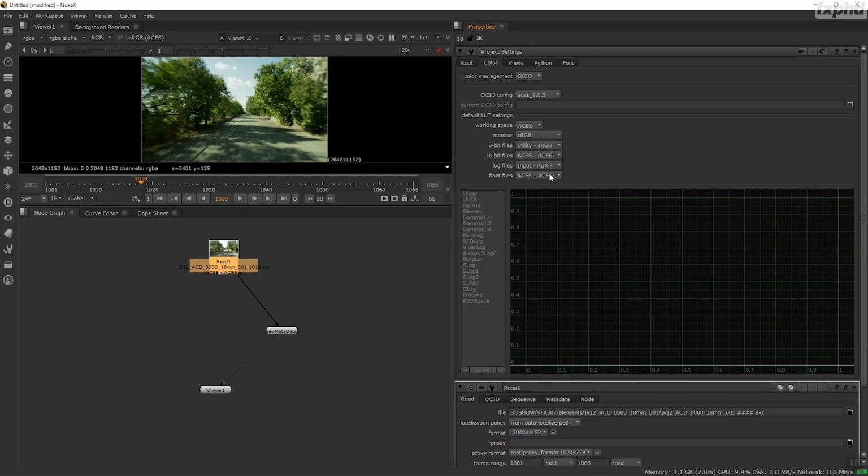Now, for the float files, which are the ones we bring around from CG, we're going to bring in just simply ACES CG also. We're going to be working with CG files most of the time, the ones from Charles, and we should be good with that. Now, for the monitor, that's a bit different.